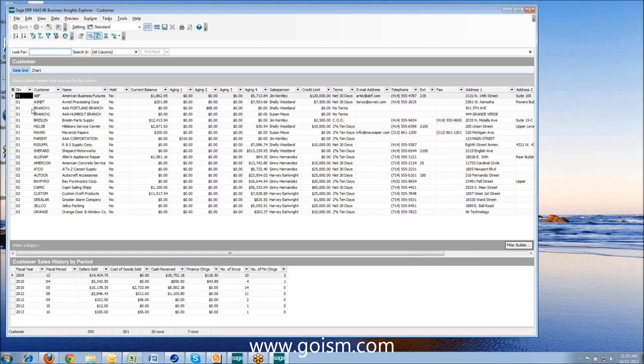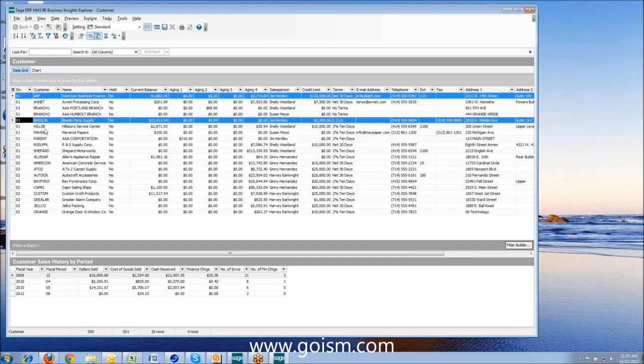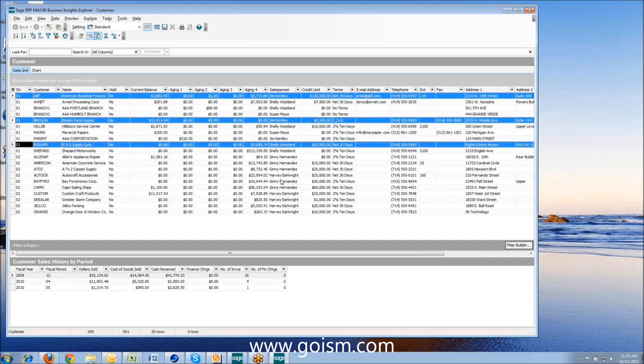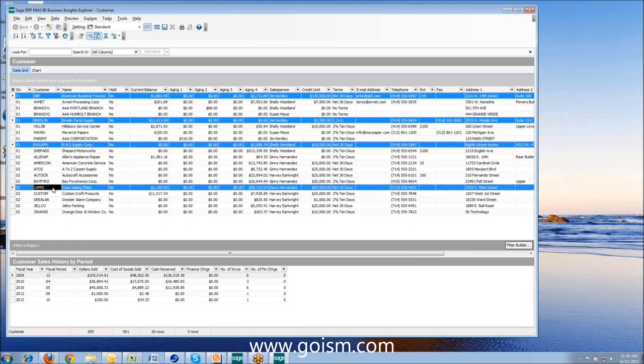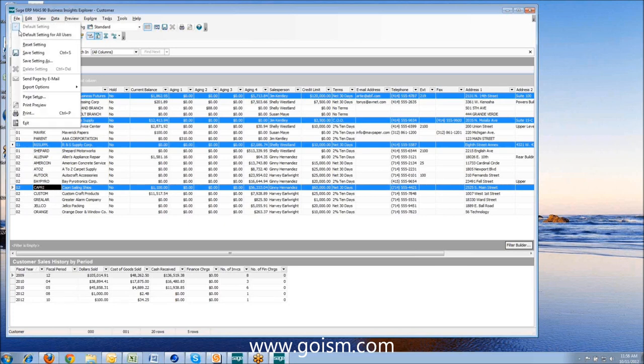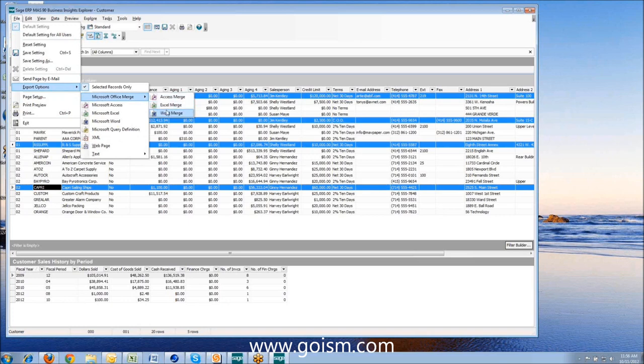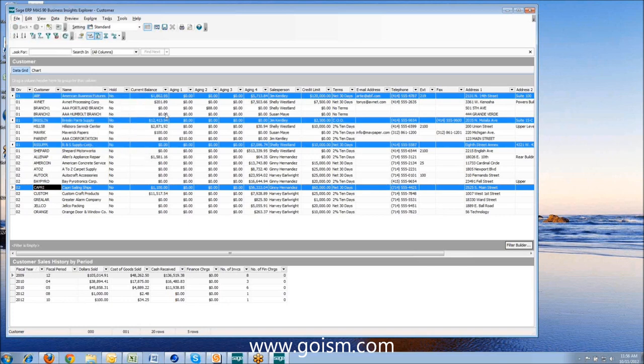So I'm going to pick some records just at random here. Let's see, we'll do this one and that one. And we'll pick these guys and maybe one more. And then we're going to go into our export options. And this time we're going to do a mail merge. You see we can merge with different products just like we can export to different products. In this case, we're going to do a Microsoft Word merge.